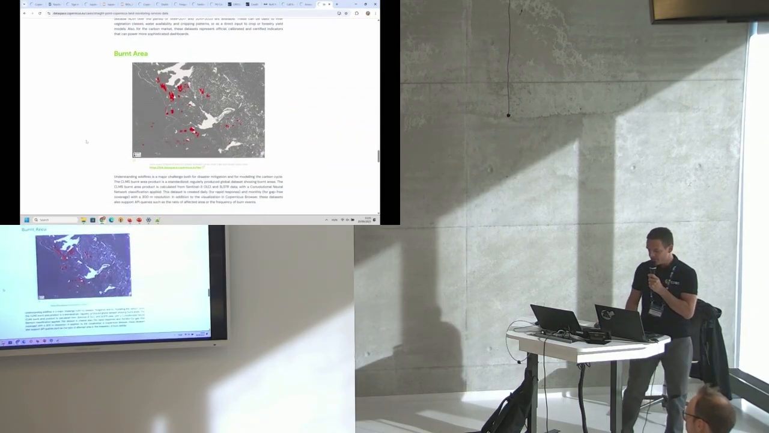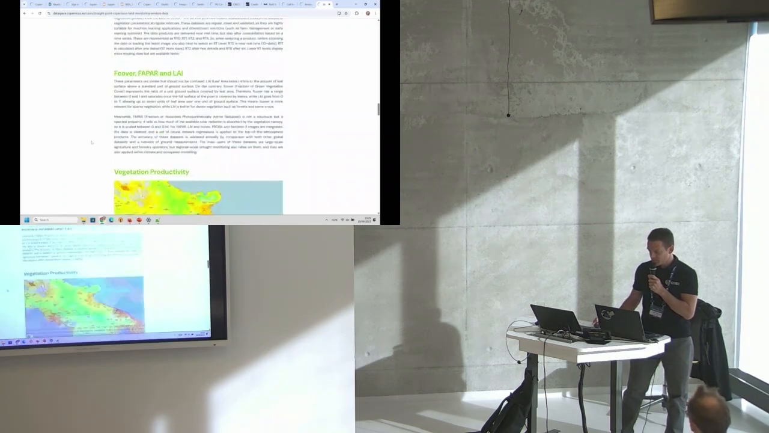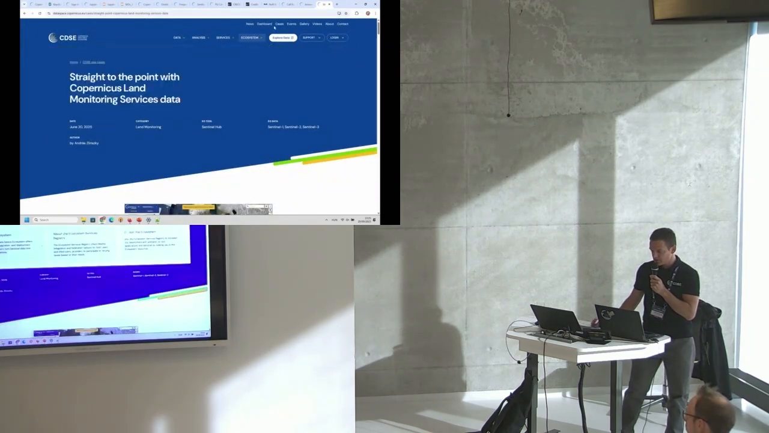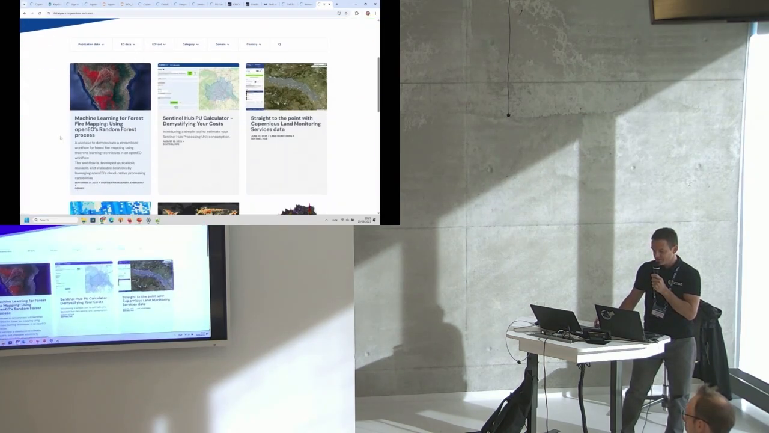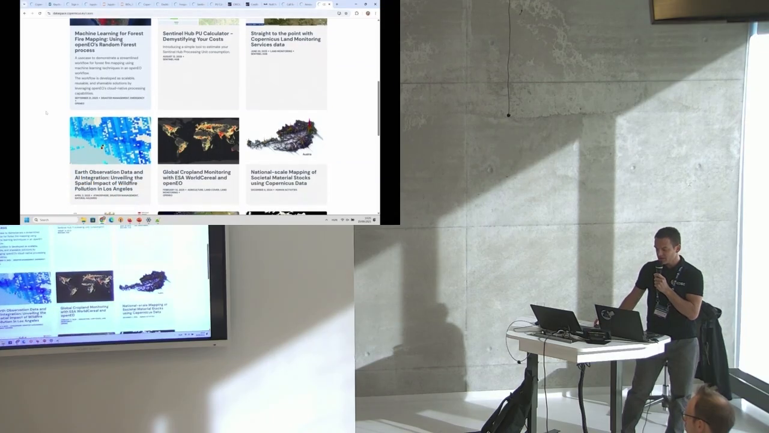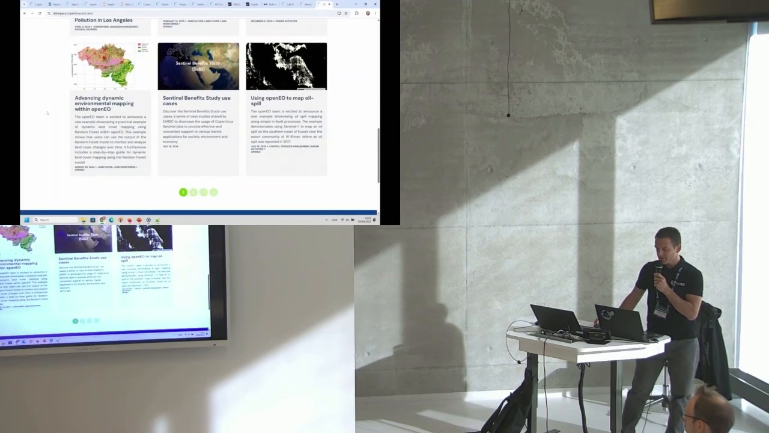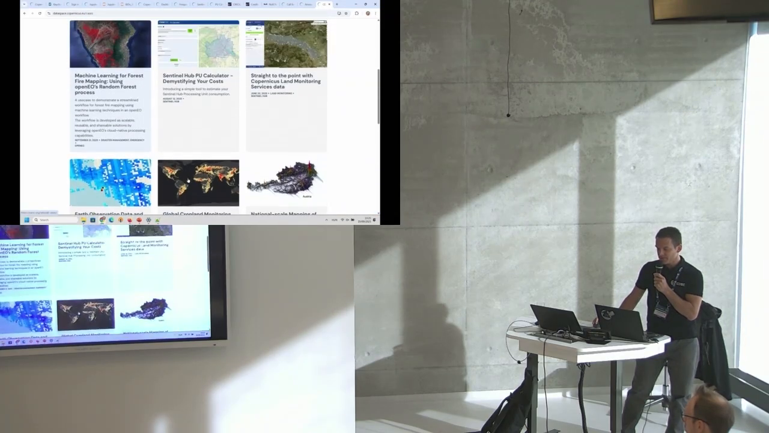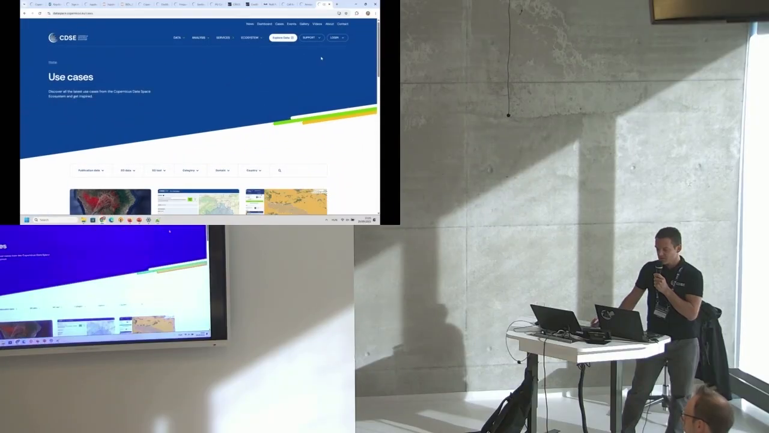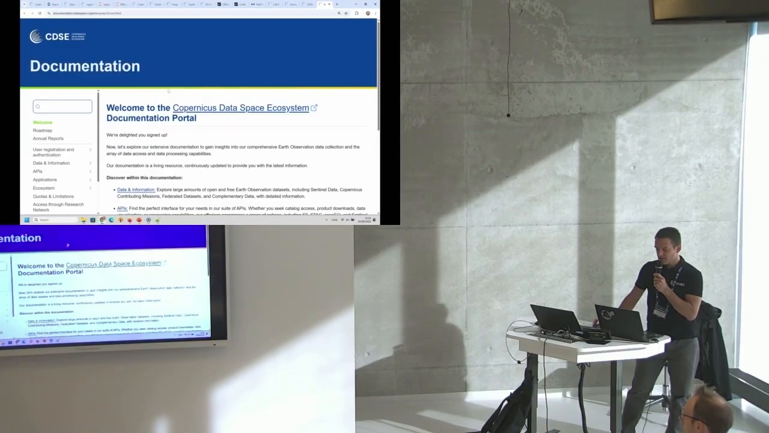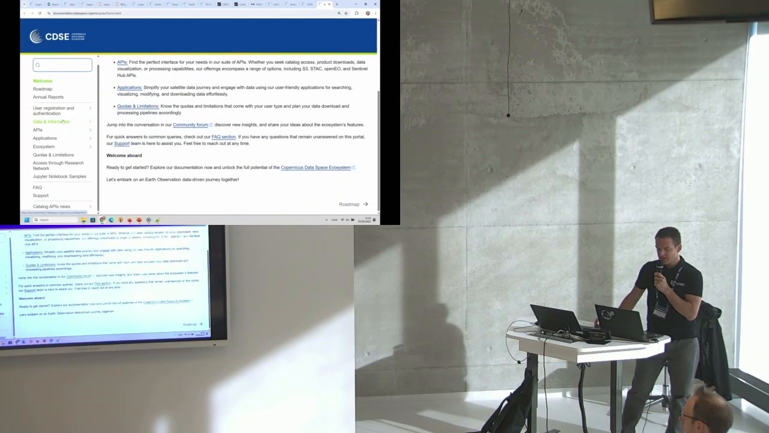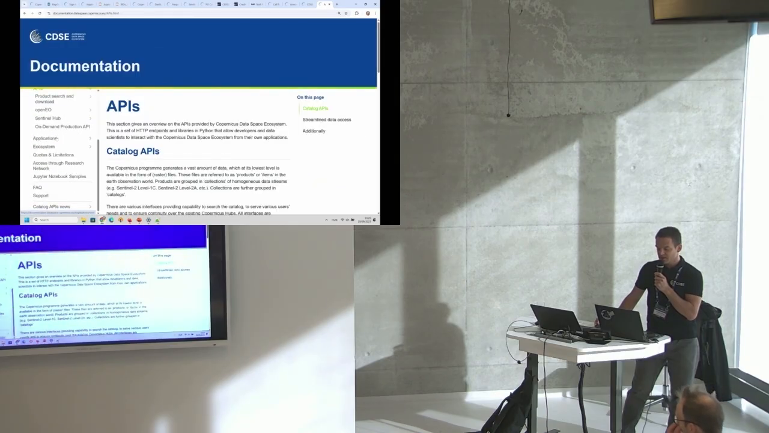And then we have the use cases section, which is a bit less technical. This is really about individual applications from users. And then we have the documentation, which is quite extensive. It includes all the different API tools, all the different data sets.